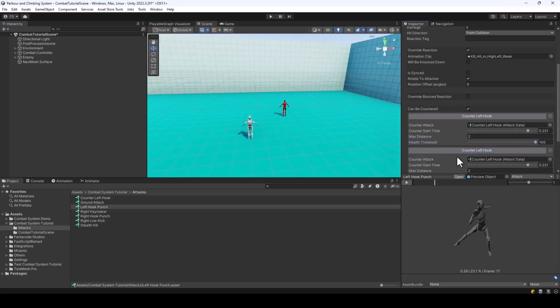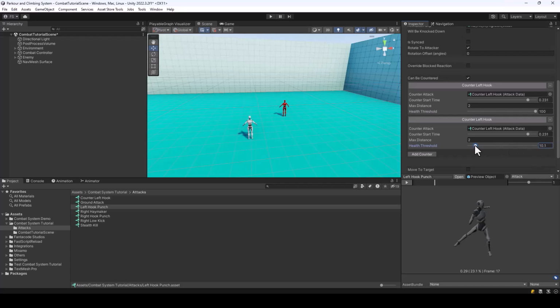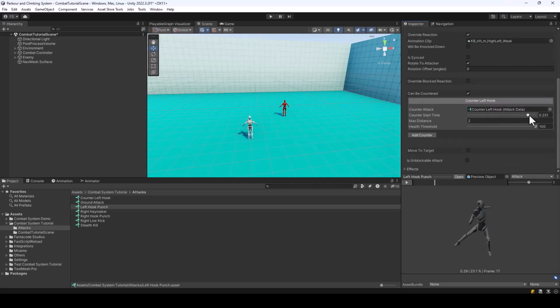So this is used to create finisher counters and stuff. So for example, I can add another counter, and I can set the health threshold to something like 10%. And now what will happen is the second counter that we have will only be performed when the health of the attacker is below 10%. Okay, in that case, you could do a counter attack that just kills the enemy. It's a common feature in games like Assassin's Creed, Sleeping Dogs, and all that. So instead of doing a simple left hook counter, you could do a more lethal counter. Okay, but I'm just going to remove it for now since we only have a single counter.